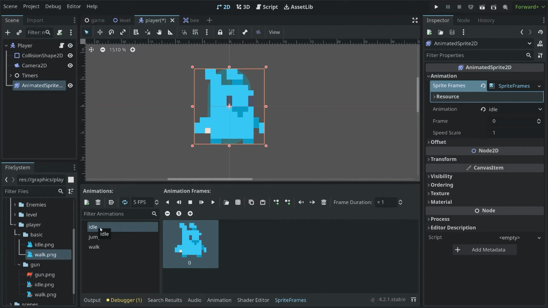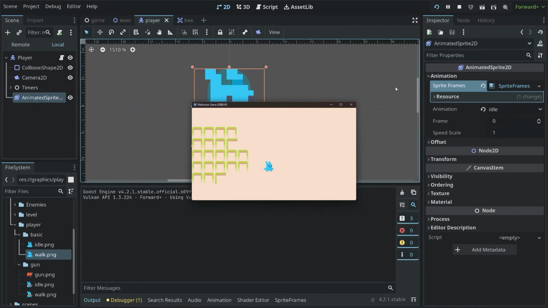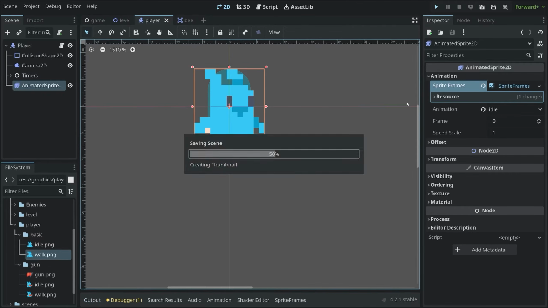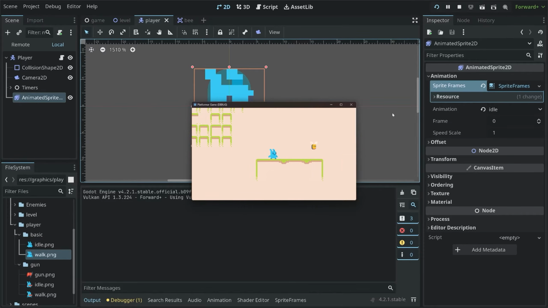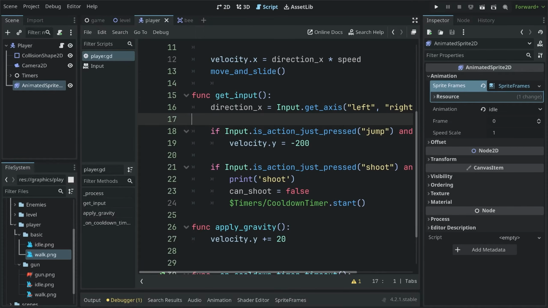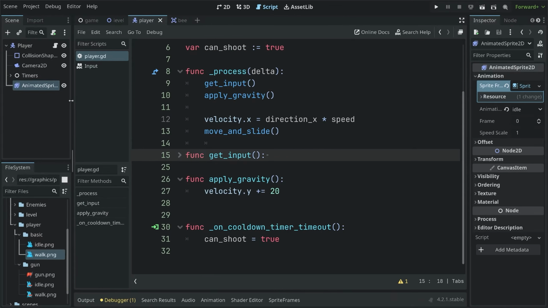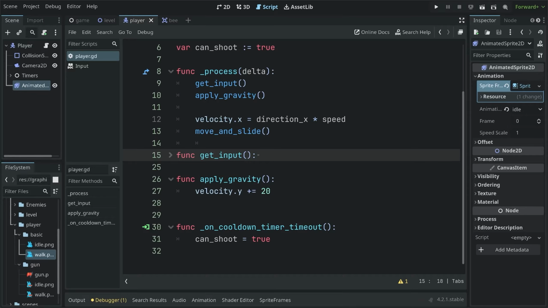We just have to figure out how to use it, because if I run the game now, nothing is going to happen, and that wasn't supposed to happen. Let's try this again. If I now walk around, the player is not animating. For that, we have to work inside of the code. And let me clean all of this up and make the inspector and the node tree a bit smaller. That way we can focus on the code.